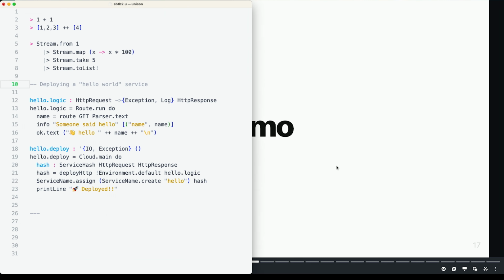Yes? Okay, let's see if it actually works. Does it work? Okay, so let's see how legible.